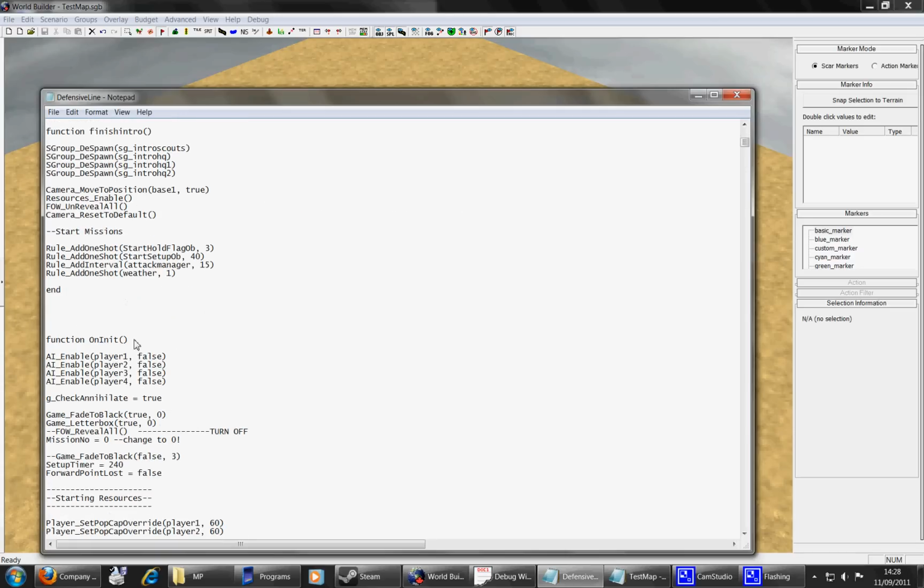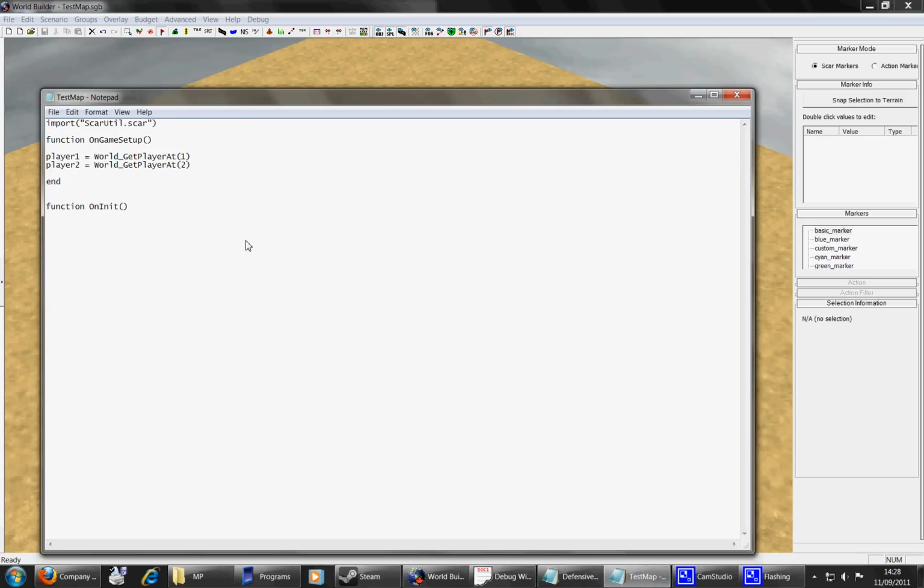Okay, and basically this is another special function. This also runs basically as soon as the game kind of starts, and you can do a lot of special commands here. What we're going to do is use this to set our player resources, just to give you a working example you can try out for yourselves. Now again, I've got quite a big file here, so you can just ignore much of this.